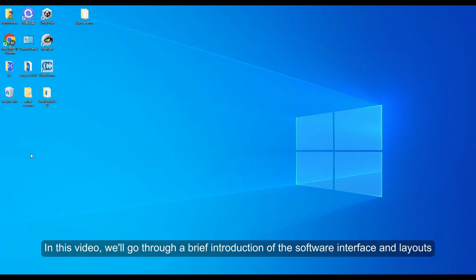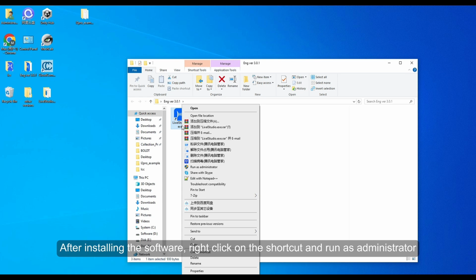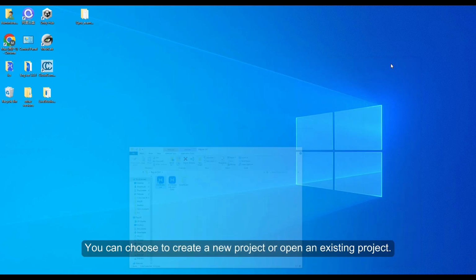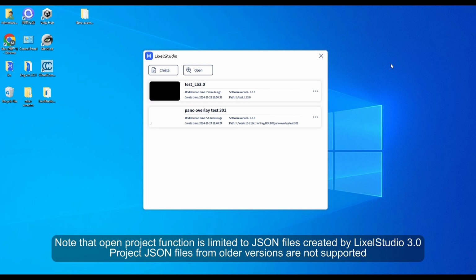In this video, we'll go through a brief introduction of the software interface and layouts. After installing the software, right-click on the shortcut and run as administrator. You can choose to create a new project or open an existing project. Note that Open Project function is limited to JSON files created by LixelStudio 3.0. Project JSON files from older versions are not supported.